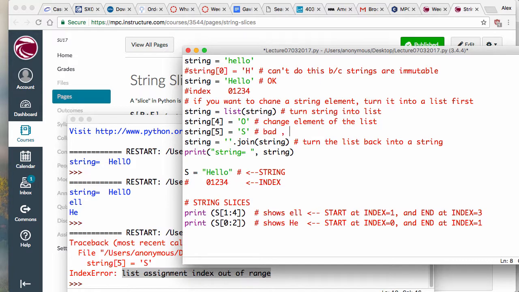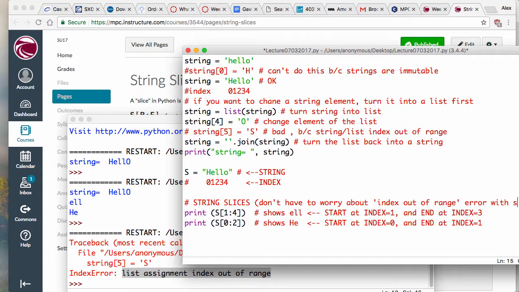Bad, because it gives "string or list index out of range." So that's no good. But with the actual slices, you don't have to worry about this kind of stuff. Even if I told it to go to like 10, it's okay. It will only capture the slice as far as it can go. So you don't have to worry about string index out of range errors when you do slices. That's one of the advantages: you don't have to worry about index out of range errors with slices.